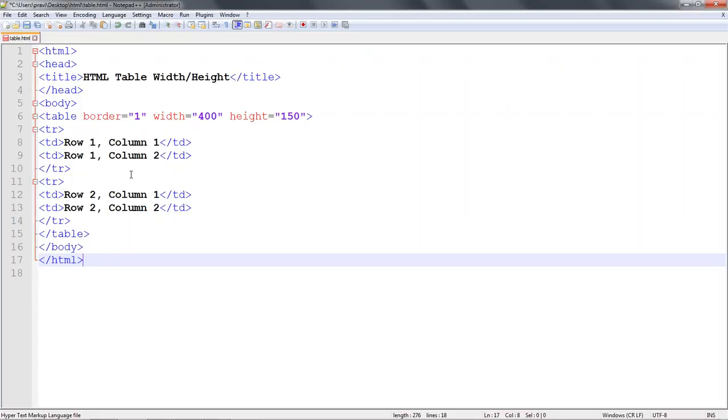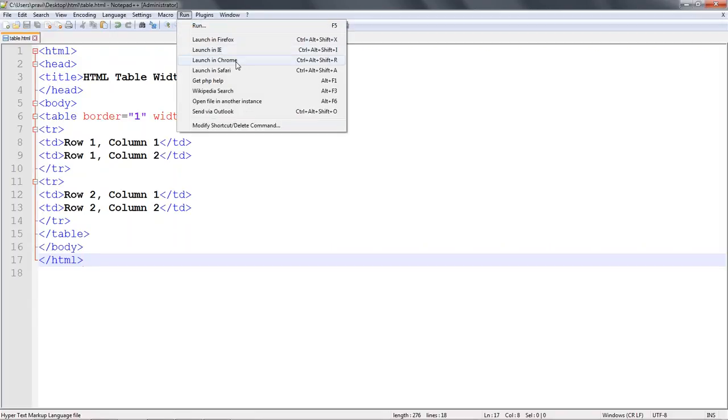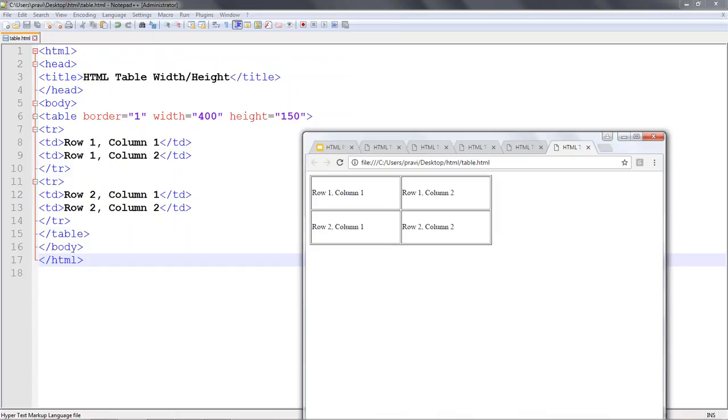Okay, the code is here now, and I'm saving this. The width is 400 pixels, the height is 150 pixels. I mean the table width and table height. I already saved this, and I'm going to run this and see. Yes, the width of the table is 400, the height is 150.